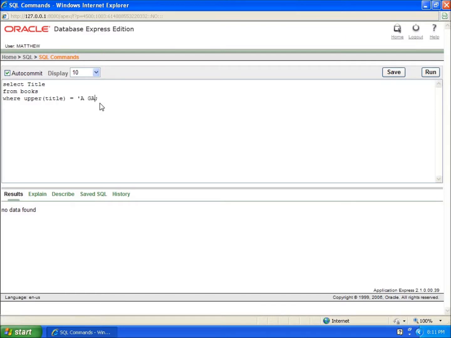and since we're going to use uppercase, we have to have everything in there as uppercase. So A Game of Thrones. There we go. All right, and now if I hit run, you're going to see that one more result was there. And you can see that the casing of my result is the same as what's in my table.